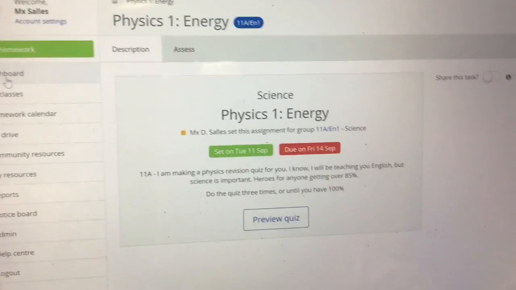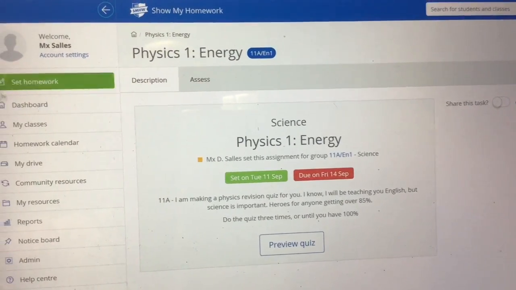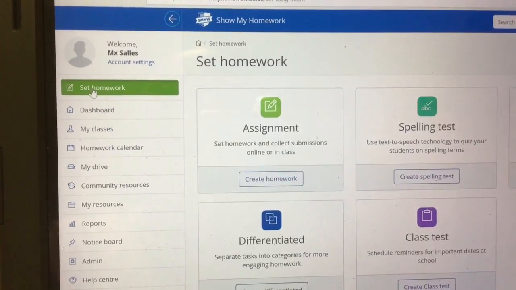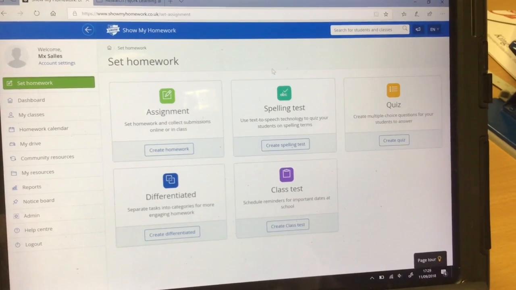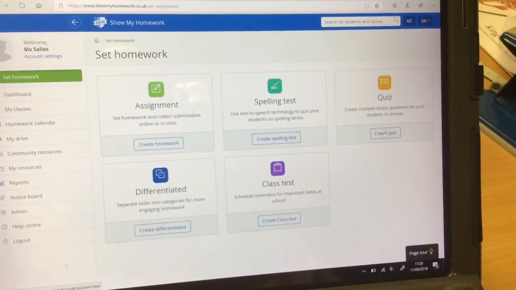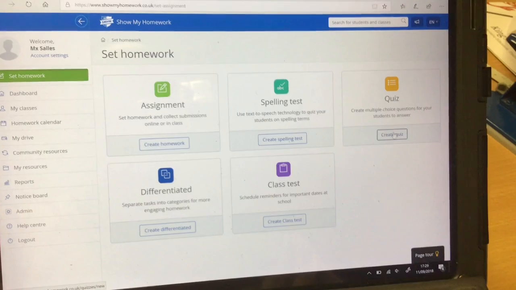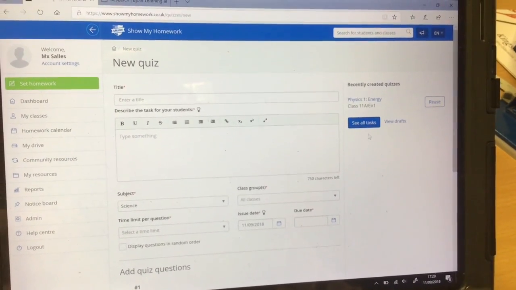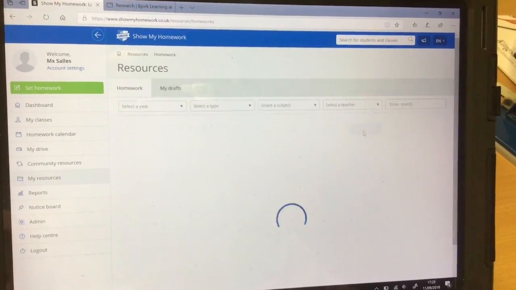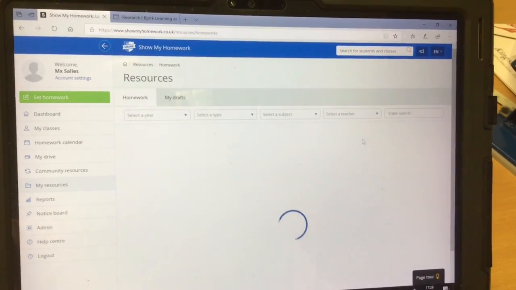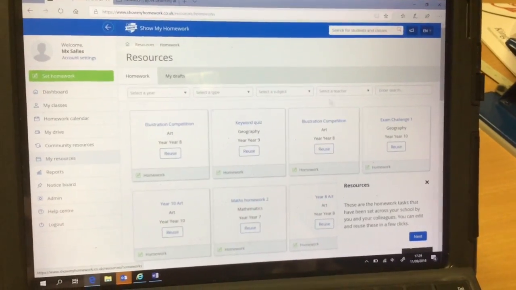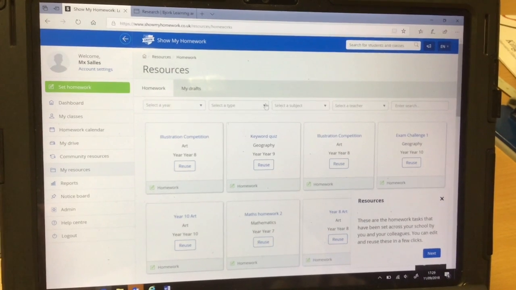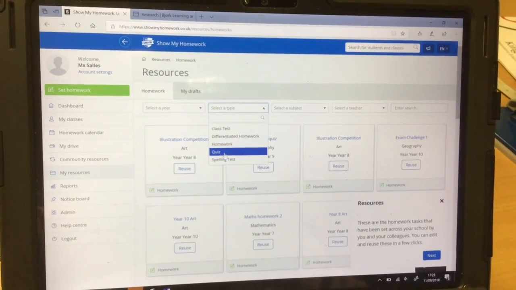Well, how do I find a quiz to reuse it? I'm going to come across here and set homework, and then if I pull back you can see that I can pick any of these. I'm just going to go to create quiz, but it doesn't have to be that button. I could have pressed any of the other ones, because what I want is see all tasks. When I click on that, it will show me every single task that has ever been set at Kingsdown School. Because I'm looking at quizzes, I'm going here to select type. I'll just pick quiz.